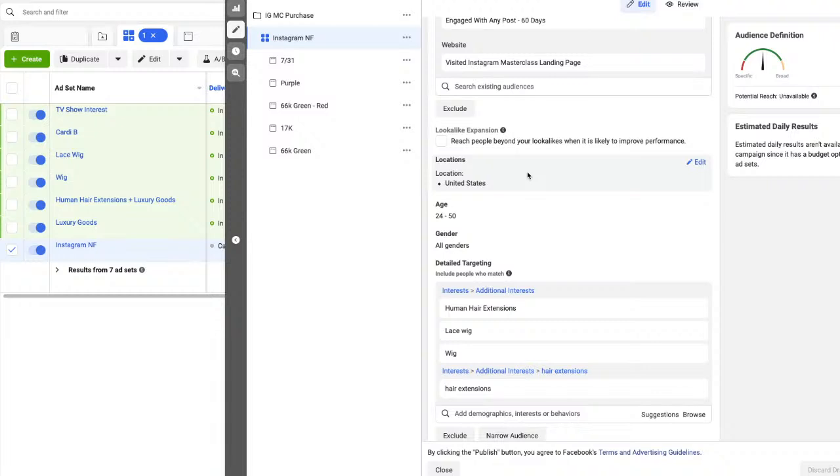I don't do lifetime budgets for the simple fact that I've seen companies that did lifetime budgets and they got extremely good results. But after the whole entire budget was spent, that was it. And they tried to duplicate that same exact campaign and it was crickets. So that's why I don't like lifetime budgets. I always go daily budgets.